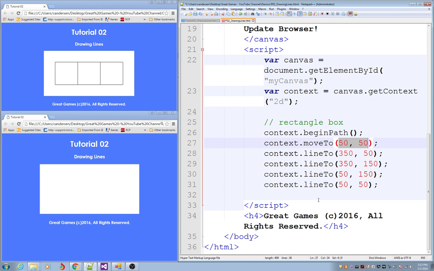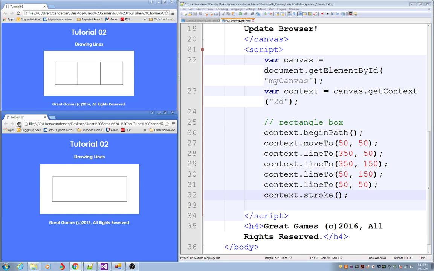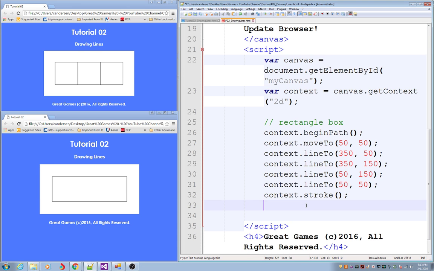Now the last thing we need to do is call the stroke method. So I'm going to go ahead and put context.stroke, open close parenthesis. We don't have to pass any numbers to this one. And this should give us our outside rectangle. So let's run it and see what it looks like. I'll save it. I'm going to click on refresh, and I've got my rectangle box on the outside, just like this one.